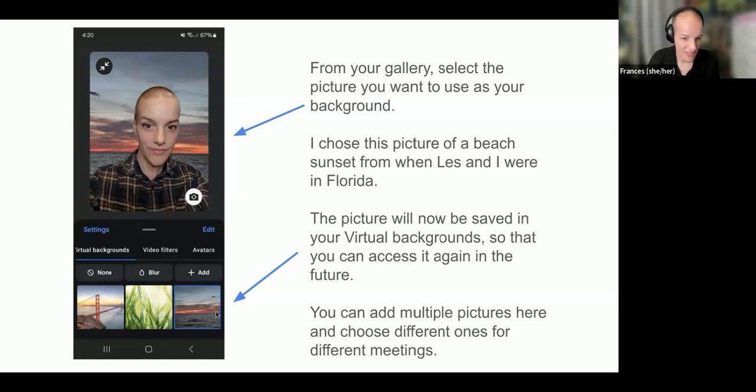You can also add, you can't really see it on the screen, but you can scroll down and keep adding more pictures too. I'm not sure what the limit is, but you can add multiple backgrounds and then just change them depending on what environment you're in or what you feel like that day. You can either leave these pre-supplied ones in there or not. You can take them out too, but I just leave them there. You might want to be in front of the Golden Gate Bridge.